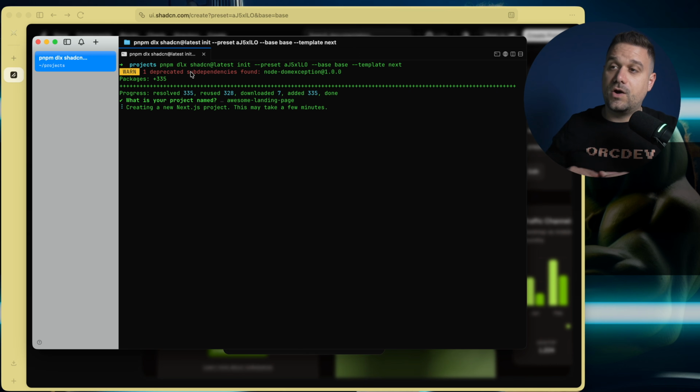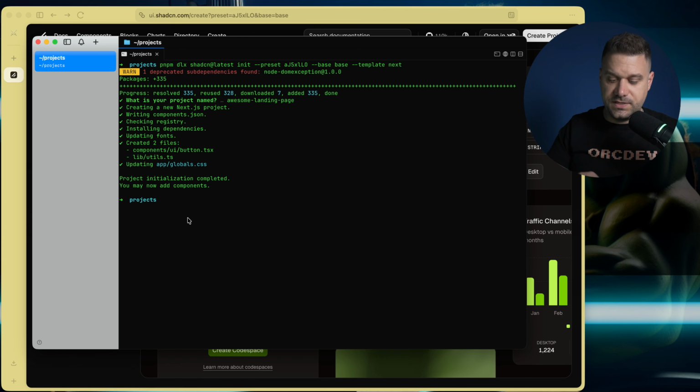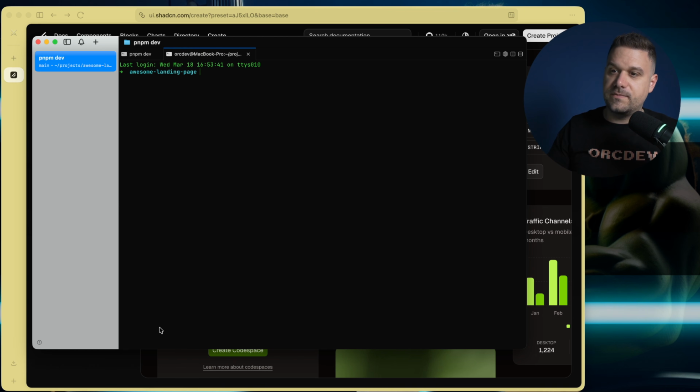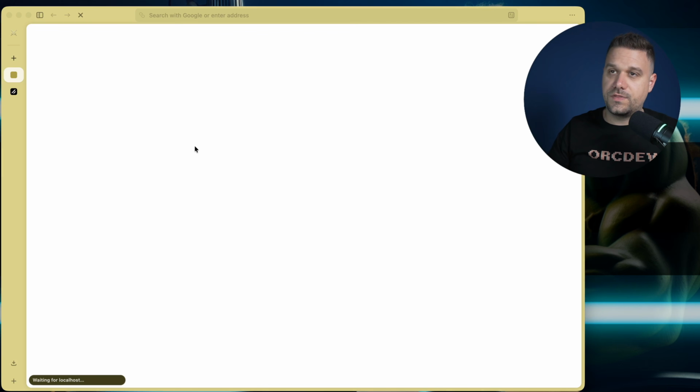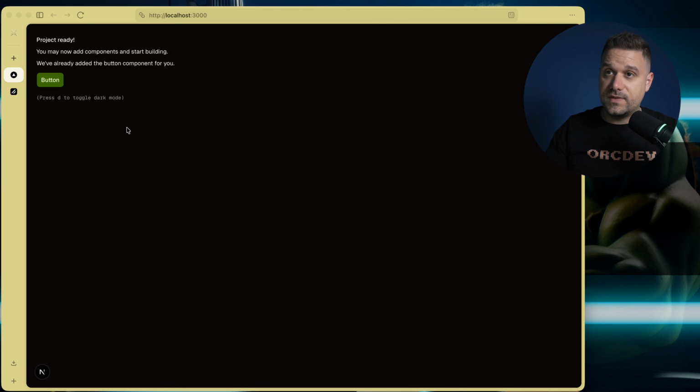There it is, and now our Next.js project is going to be created together with all the Shadcn configuration and this preset that we chose right here on this Shadcn new project page. Let's see if it is done. Yes, it is. So we can now go to our awesome landing page and just run pnpm dev, and we are going to open localhost 3000, and here we have our completely new Next.js project with all the Shadcn configuration. And I can press D here to toggle dark mode, light mode, so we have everything that we need. We can now just add blocks to create our awesome landing page in Lego style.